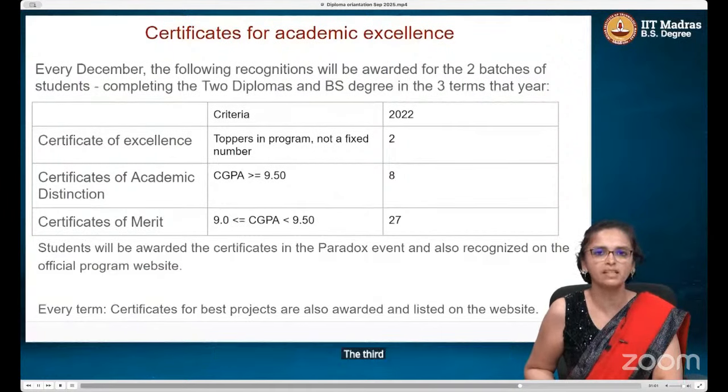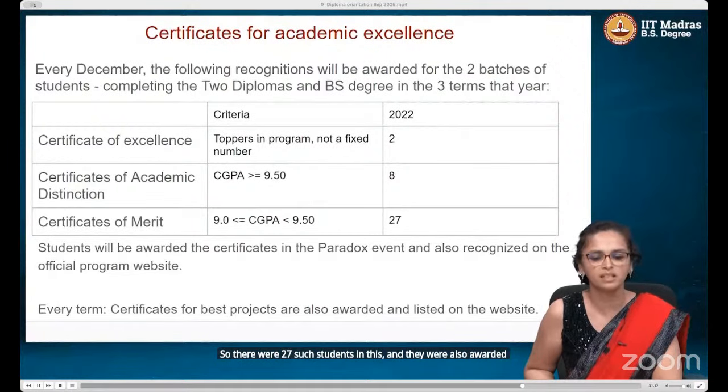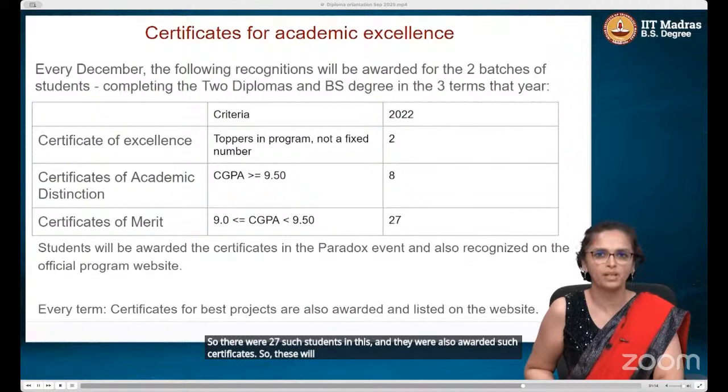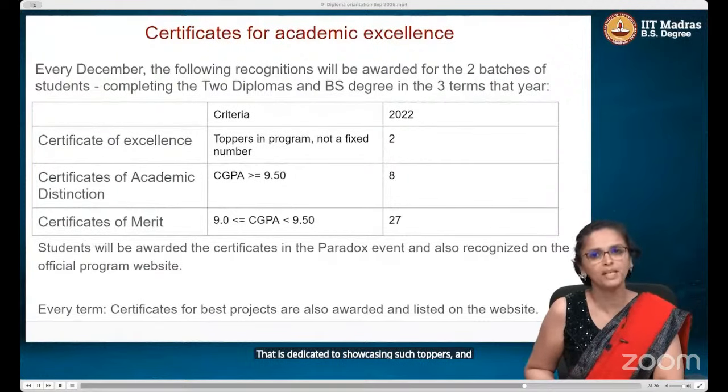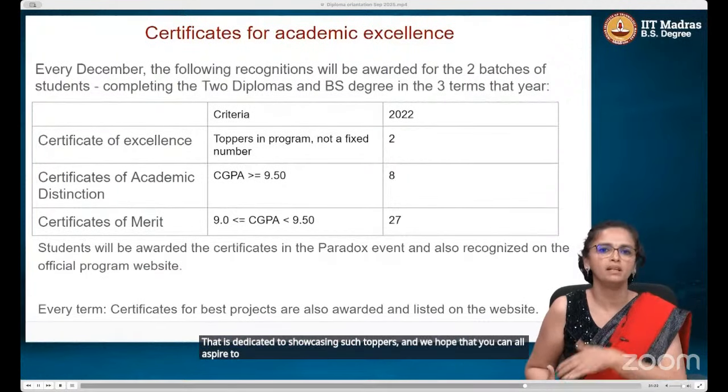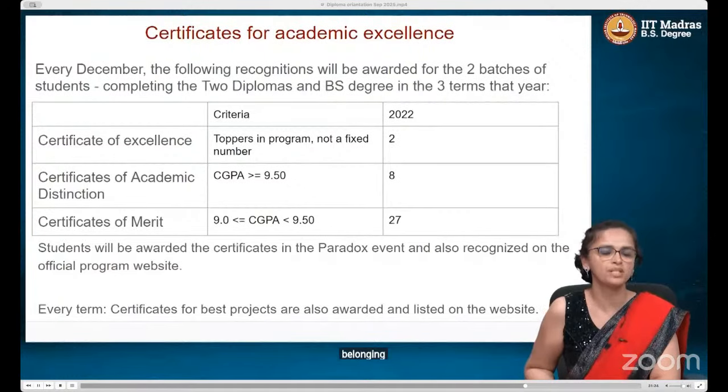The third category is certificates of merit, which is awarded to students who have a CGPA between 9 and 9.5. There were 27 such students, and they were also awarded such certificates. These will be given in Paradox, and we also have a web page on our website dedicated to showcasing such toppers, and we hope that you can all aspire to belong in this category. Keep your CGPA up there.